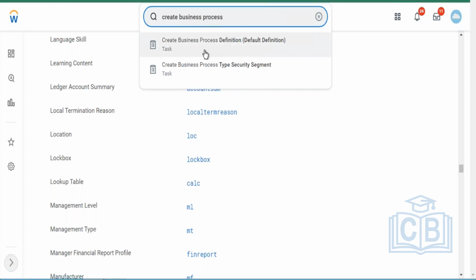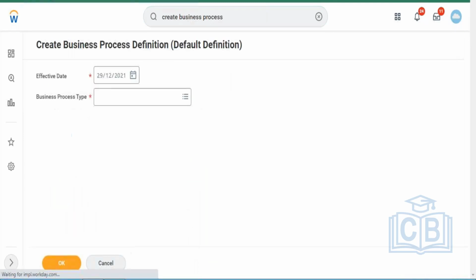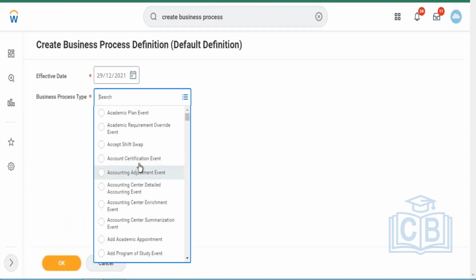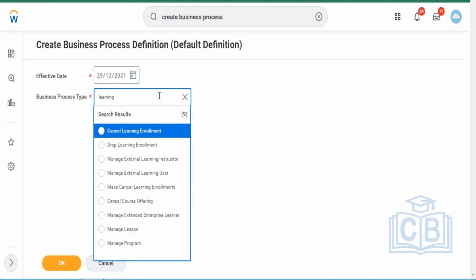So the create business process definition is a task here. If you go into the task, you'll have a list of business processes that Workday has provided. Okay, these are all the business processes that Workday has provided. Most learning-related ones would have already been set up.